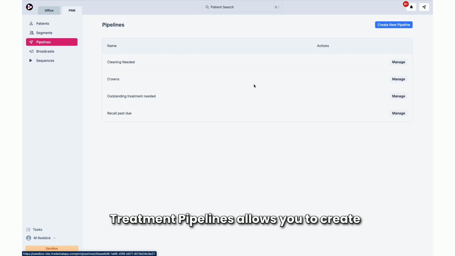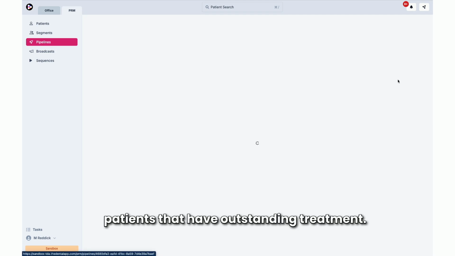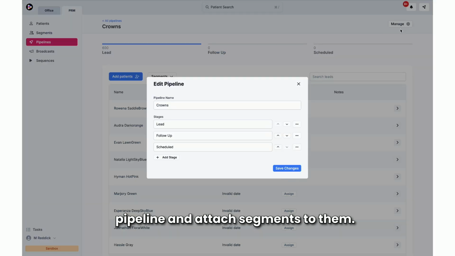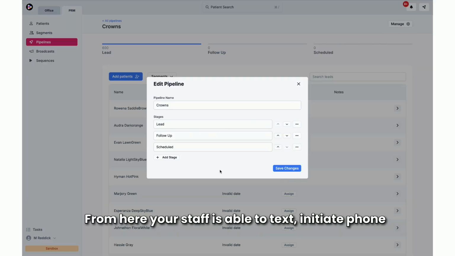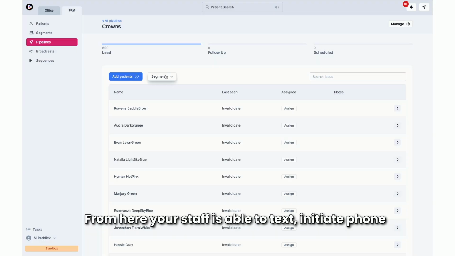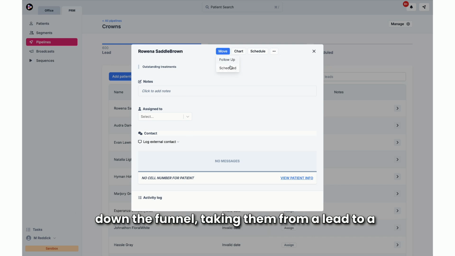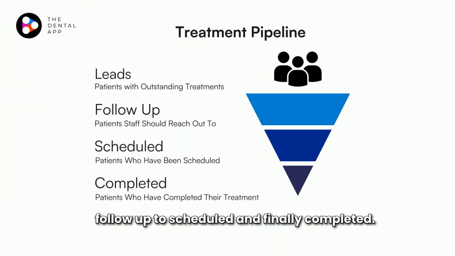Treatment Pipelines allows you to create custom dashboards to keep track of patients that have outstanding treatment. You can create custom stages for each pipeline and attach segments to them. From here, your staff is able to text, initiate phone calls, log outside communication, snooze, and then eventually move patients down the funnel, taking them from a lead to a follow-up to scheduled and finally completed.